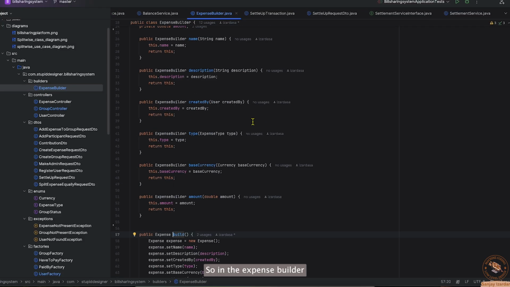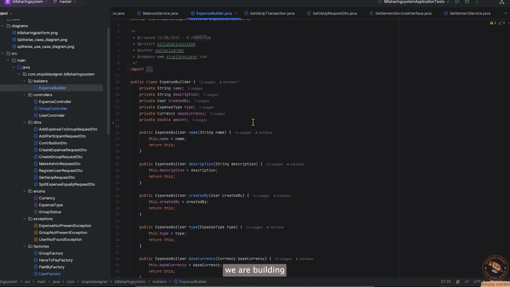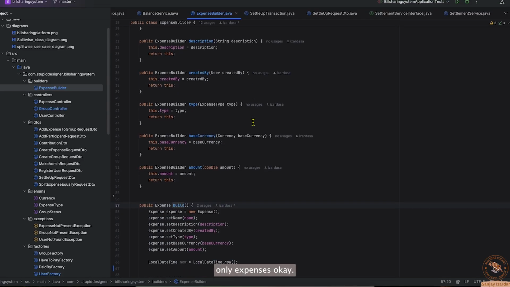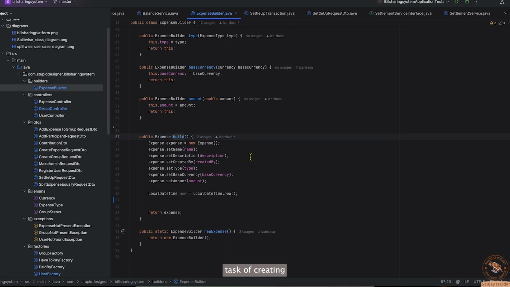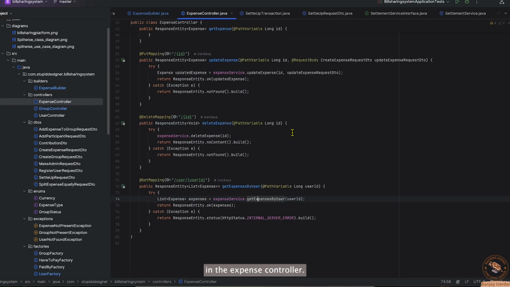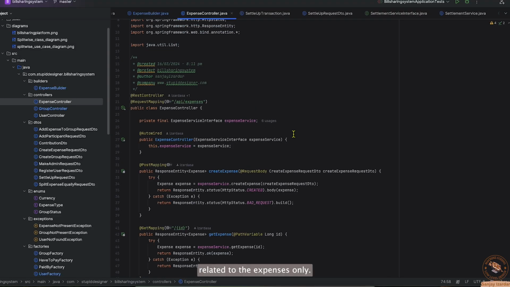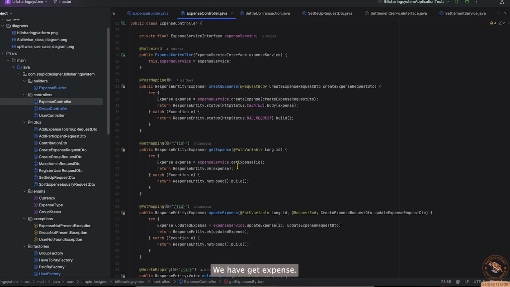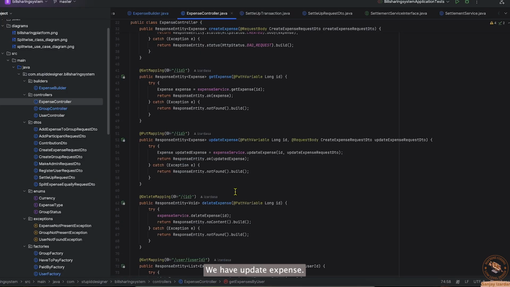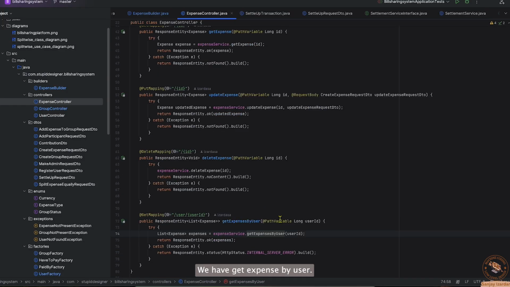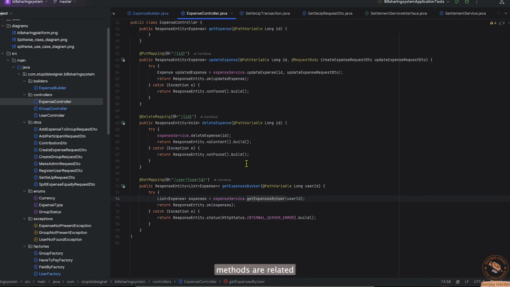So in the expense builder, you can see that we are building only expenses, okay, which is the main task of creating the expense builder, right? So this is following the SRP. In the expense controller, we have the methods related to the expenses only. So we have create expense, get expense, update expense, delete expense, and get expense by user. So all the methods are related to expenses only.